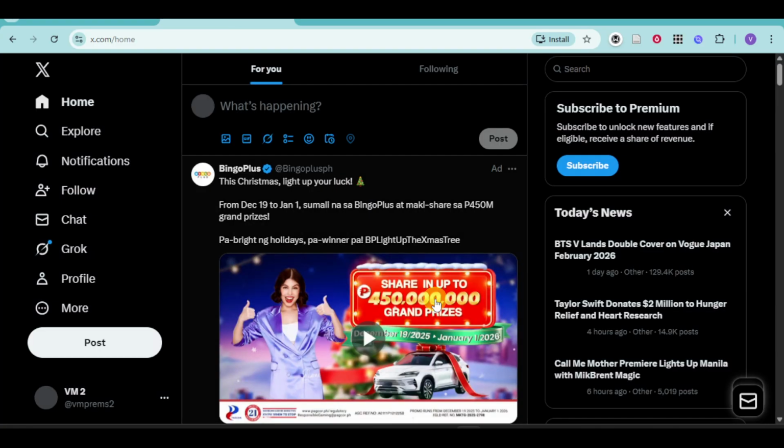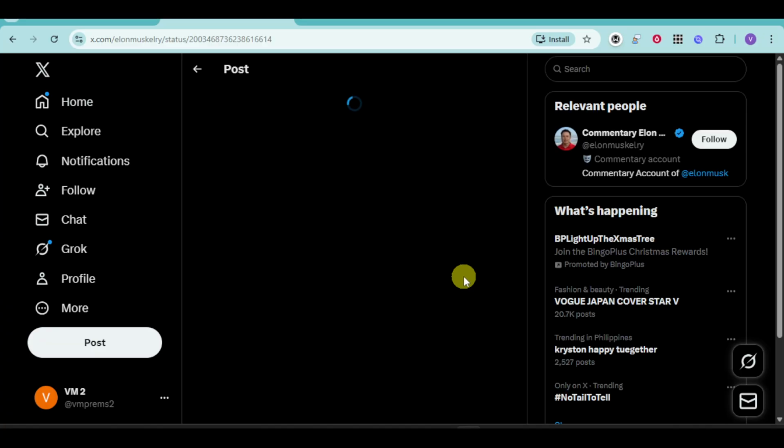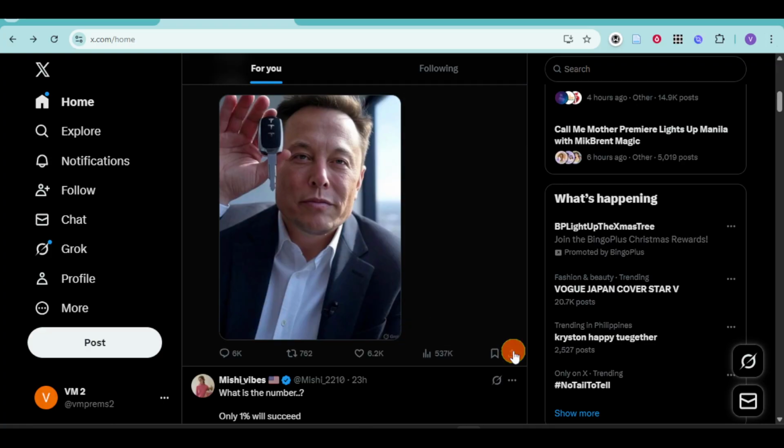the post that you want to get. Like for example, let's get right here this post. You can do so by clicking onto the post itself, or you can also click onto the share icon right here and copy the link.